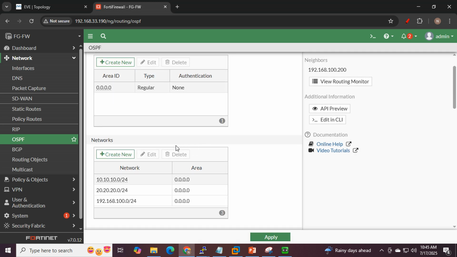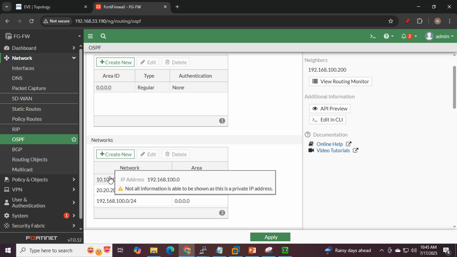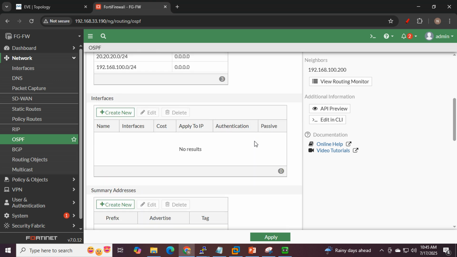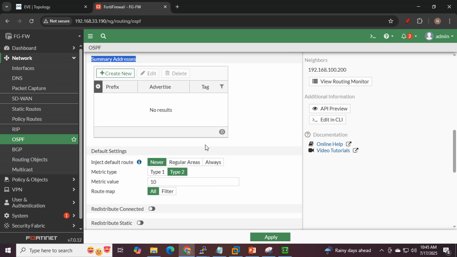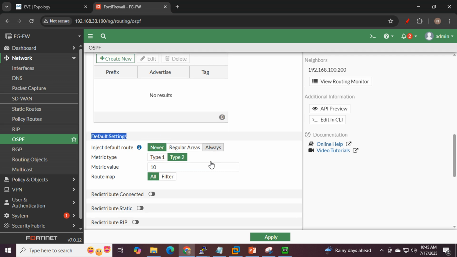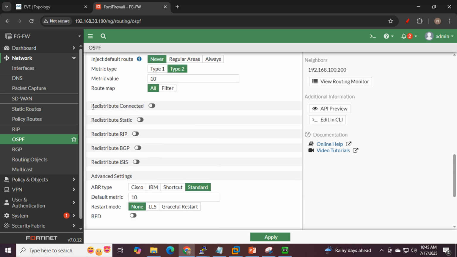But right now we already achieved our task with only network advertising in OSPF, so we are not going to configure the other things. If we move on, you are already aware of the summary address, why we use the default setting, and there are some other settings as well. Redistribute connected: if we are using more than one routing protocol, we definitely need redistribution. So for that only we use these settings. These are the things we are going to cover in a separate video.